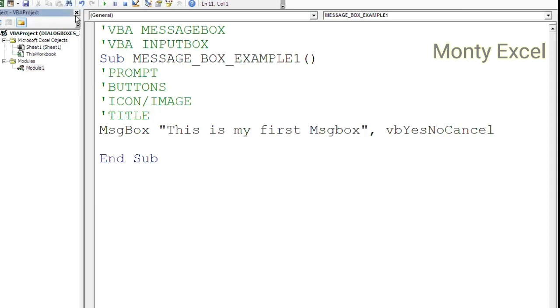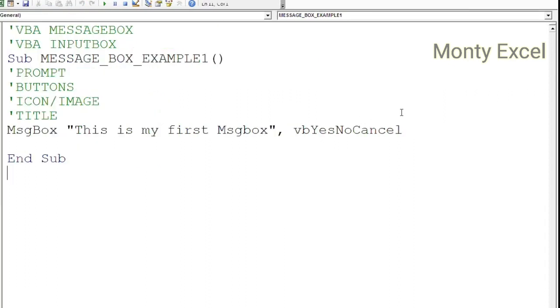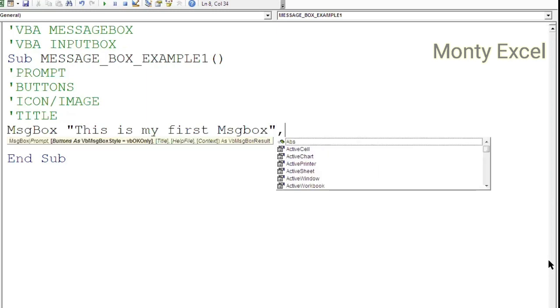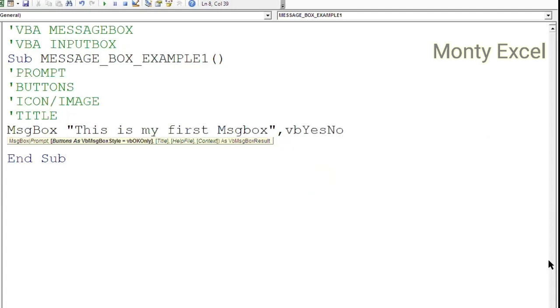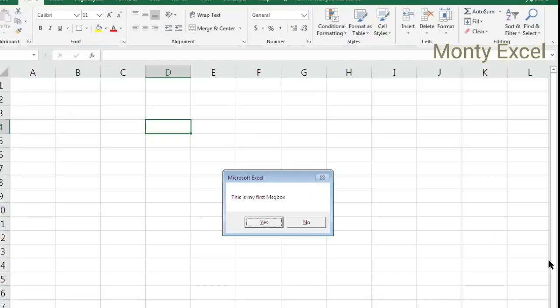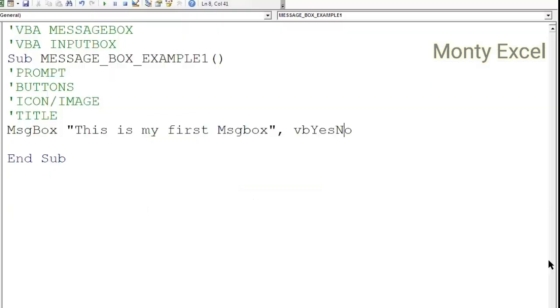The next parameter, let's see what are the other things. If I want to change quickly from VB yes no to something else, let's see if I can change it. I said I don't know how to write, so I simply use Ctrl+Space. VB, I say yes no, yes no cancel you have seen. So let's say VB yes no, that means you wanted only two buttons to appear, not three buttons. OK is the default. You can have yes no, you can also have yes no cancel. So you can change according to your requirement.